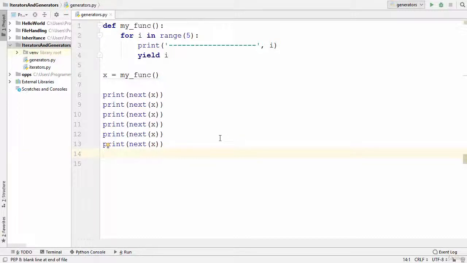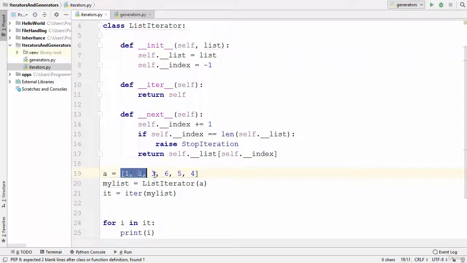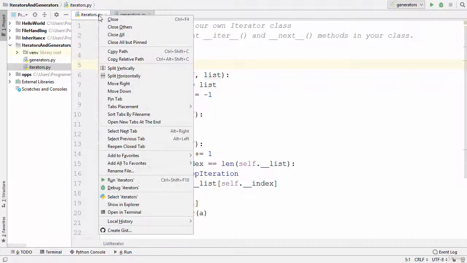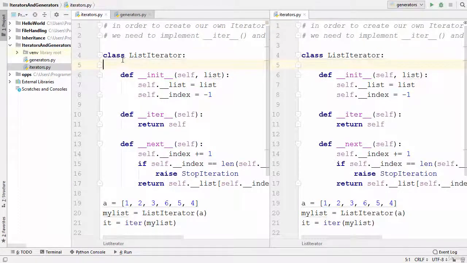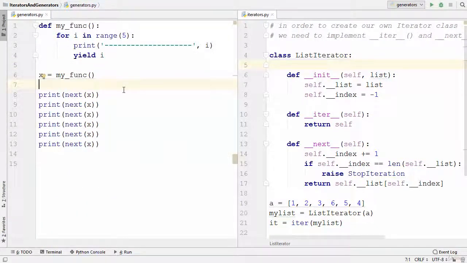So how about we recreate the class which we wrote in the last video when I showed you the iterators example, which is the list iterator class. So I'm going to write similar code to iterate over this list of numbers. What I want to do is rewrite this code using generators. So let me split this editor so you will see iterators and generators side by side. I'm going to close this from here. On the left hand side we have a generators file, and on the right hand side we have the iterators file.